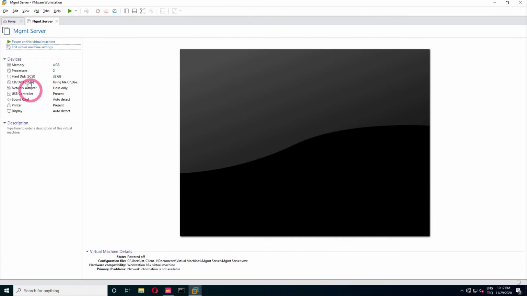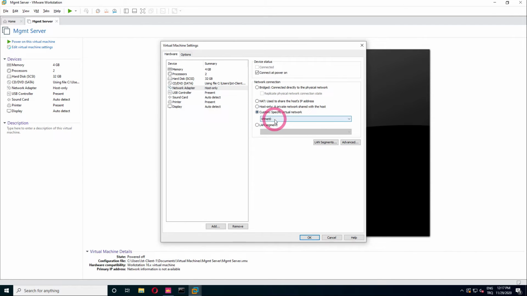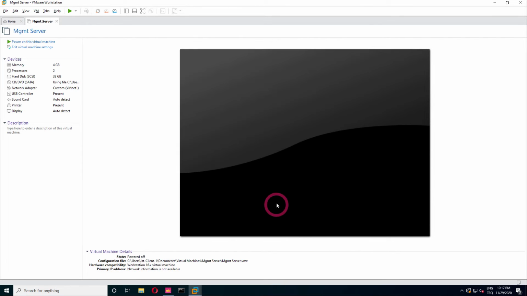You can now start the installation. We adjusted our RAM, processor and hard disk. Let's set up our network from here. Let's choose custom and specify that we will use VMnet 1. VMnet 1 has the 172.16.0.0 subnet. After setting up our network, we are done. Now let's set up our firewall.